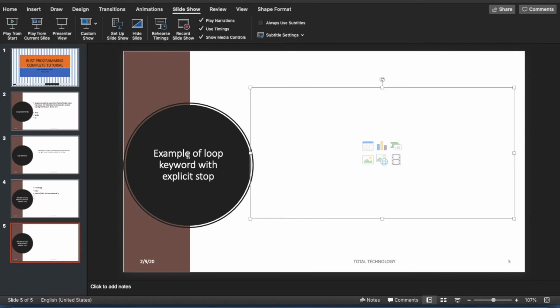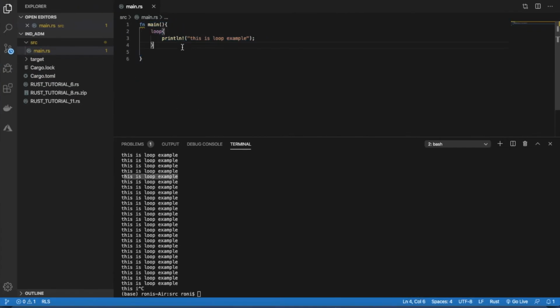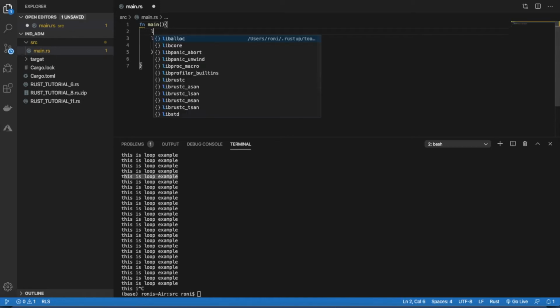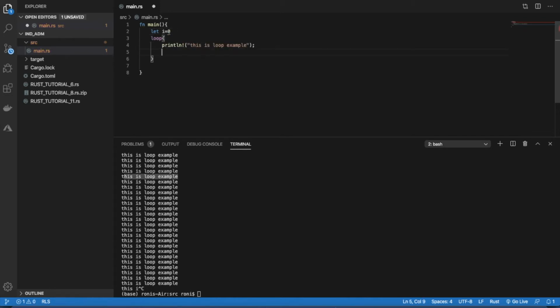Let me copy and paste this here, and in the next part we'll see an example of the loop keyword with an explicit stop. We'll use a technique which explicitly stops the block. This is the block of code. Now we'll define one variable i equals 0, and increase the counter, so i is increased by 1 after every execution. Then we compare: if i is 10, then we break.